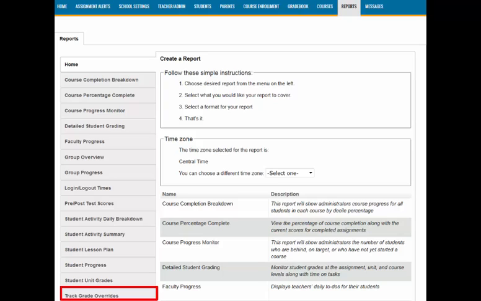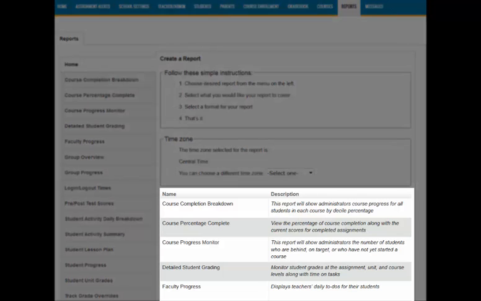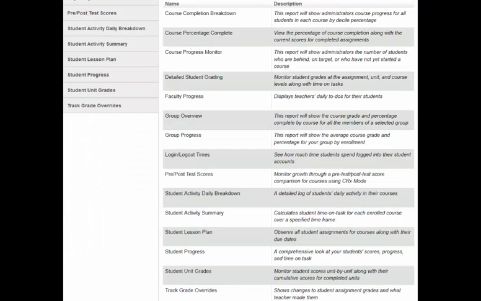Both admins and super teachers also have access to the Faculty Progress Report, which displays teachers' daily to-dos for their students. The other 11 reports are accessible by teachers, super teachers, and admins alike. For more help and assistance with reports, the descriptions of the information found on each report can be found in the middle of the page within the Reports tab.